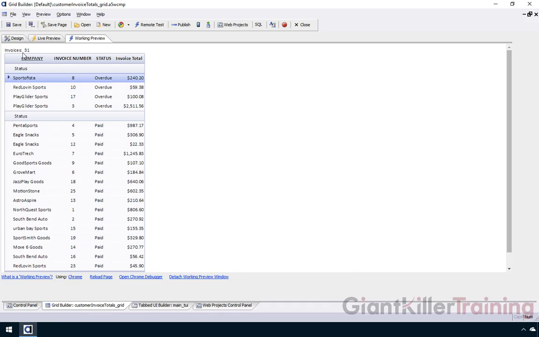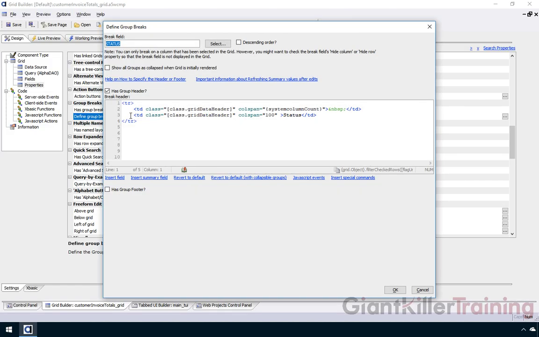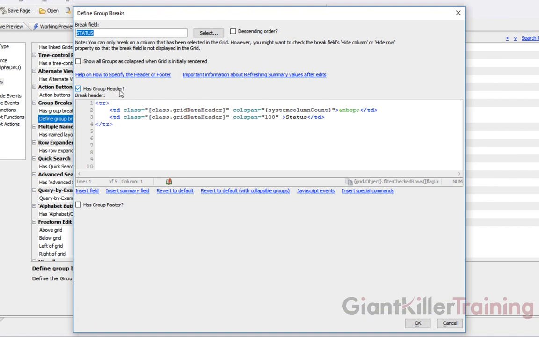Let's go ahead and go back into design. Make sure you select properties on the left, and then re-enter the define group breaks. And you'll see we have our group breaks here. Now you'll notice we put in a hard-coded status word right here. And now we can modify that. So we can go invoice status. So I'm just copying over it and typing in invoice status and a colon.